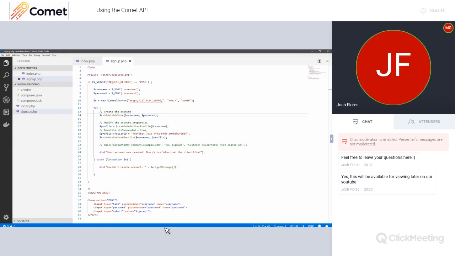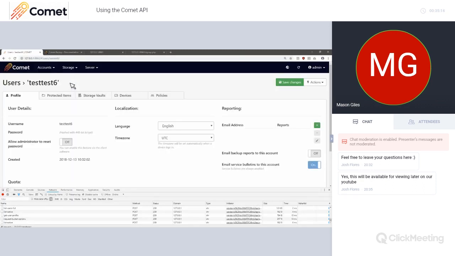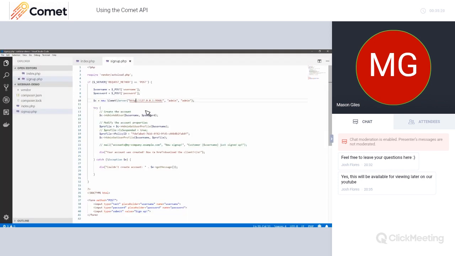Another one here, does the API support SSL? Yeah, of course. Like I said, the Comet server is just using the same functions and methods. So I've got a demo Comet server that's fresh here with no users, and by default we just use HTTP. But of course, just change this to HTTPS if your Comet server is HTTPS. So yeah, of course, SSL is supported.